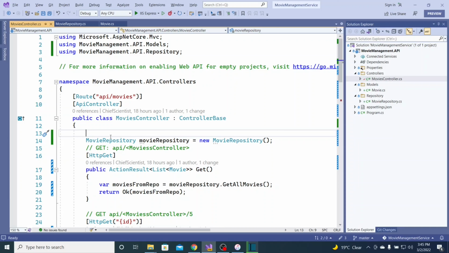And then you've got IoC, inversion of control. We want to bring an abstraction here using interfaces. So we don't want our class, the MovieController, to tightly depend on that. So we're going to use dependency injection.